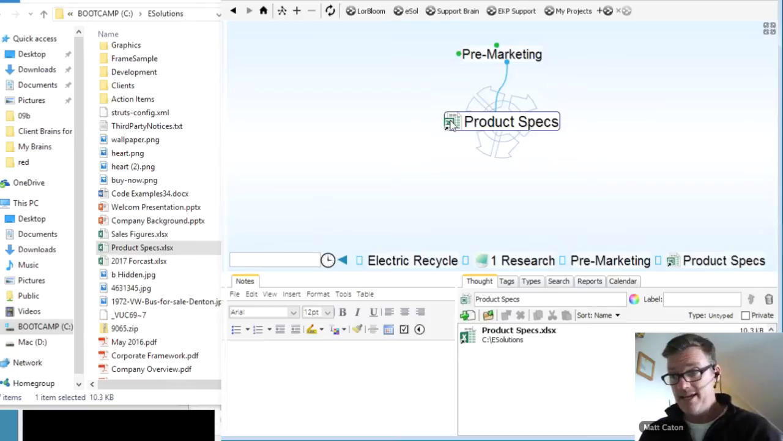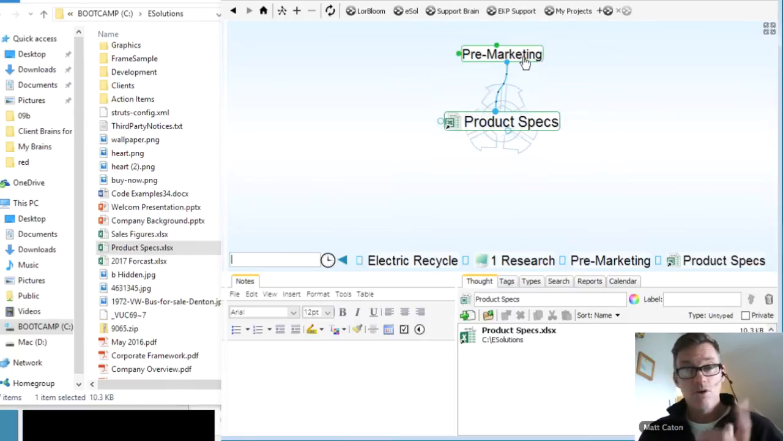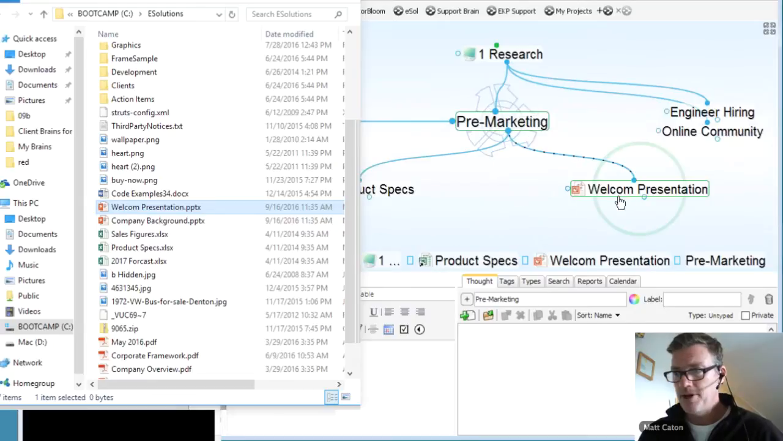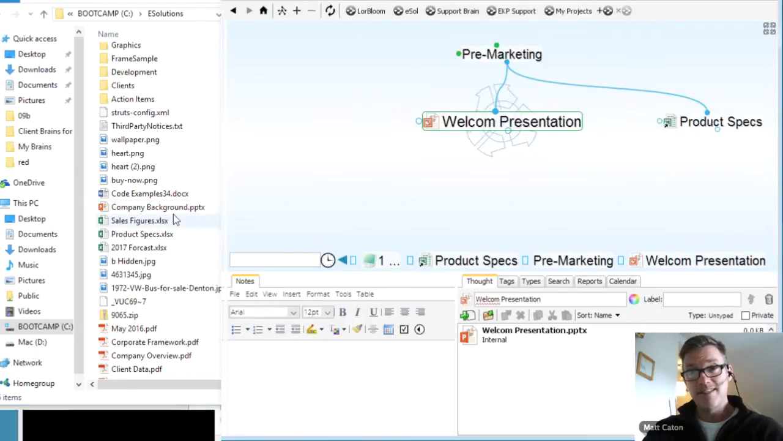Now, again, I can right-click and move this file into the brain to make it internal, or I can use a shortcut. I'm going to hold down Control-Shift on the keyboard, and this time, let's say I'm going to grab this welcome presentation. Control-Shift, and drag and drop into the brain. And notice that the document disappeared from its existing location. It's been moved into the brain.